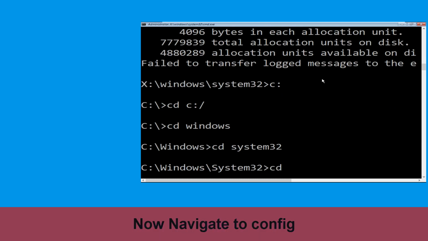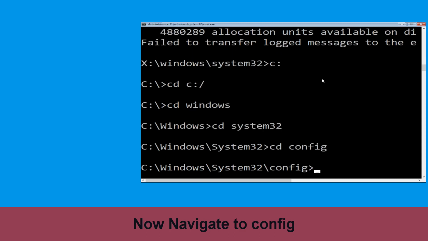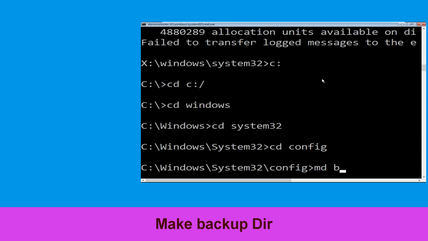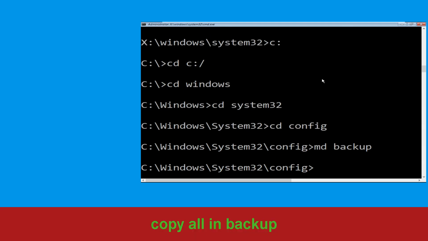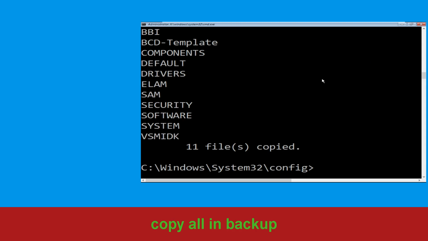Type in cd config and simply hit enter to execute the command. Then type md backup and hit enter. Now execute this command. Type copy * backup and simply hit enter.